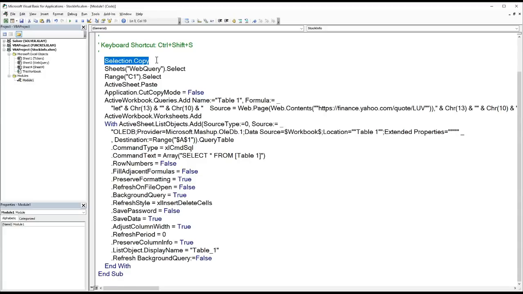So the very first thing we did once we started recording was copy. So selection.copy, that just says, hey, whatever is selected, do the activity called copy. Then we said, hey, out of all the sheets, there's one called web query. Let's go ahead and select that. And then, hey, on that sheet, there's lots of ranges. One of them is just a single cell range called C1. We'll go ahead and select that. And then we're going to paste. So all those activities that we did, those got recorded in code.